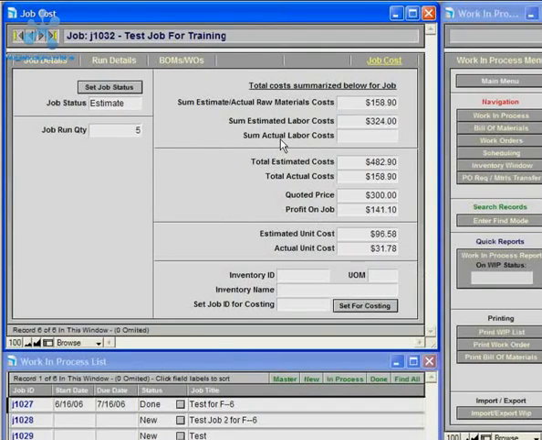And I just thought I'd mention, if you want to see how to enter actual labor costs, there is another training movie on my site that shows how to enter those costs.